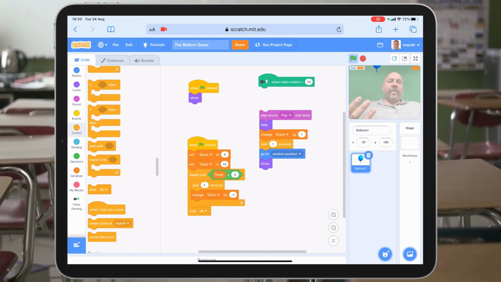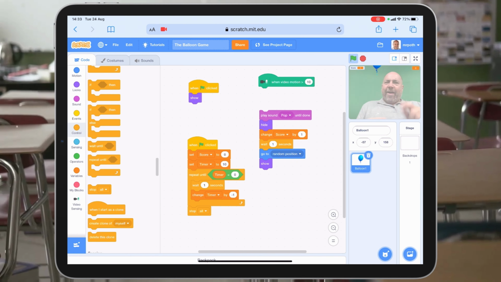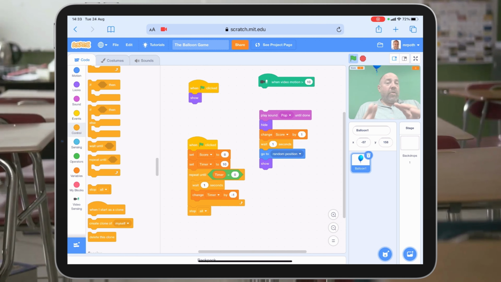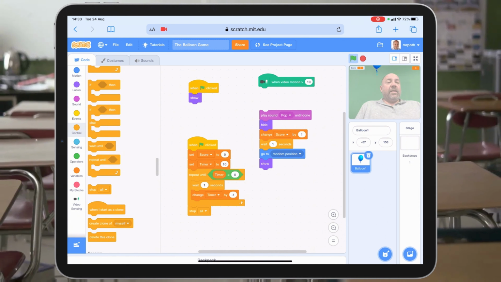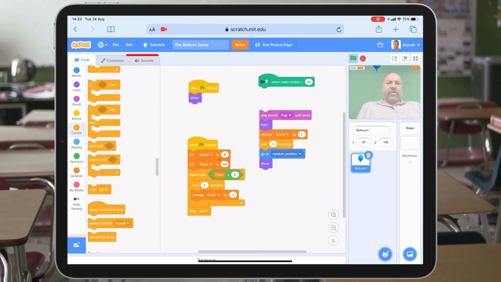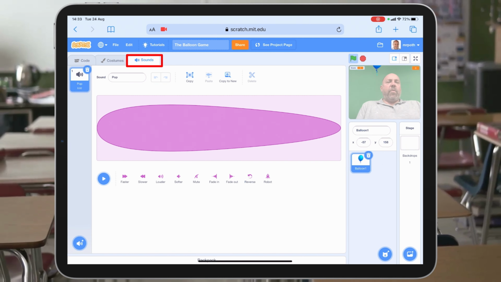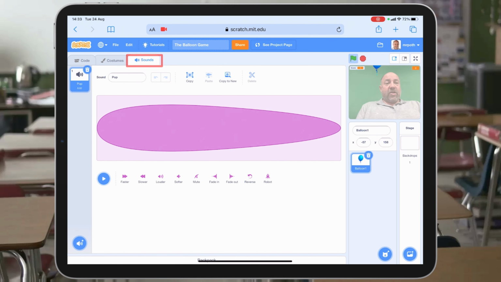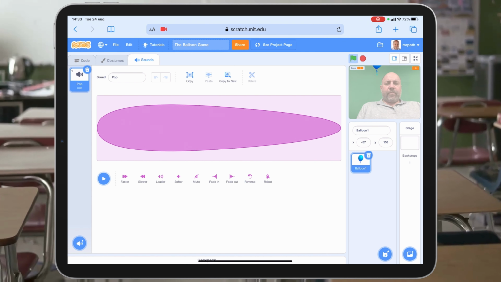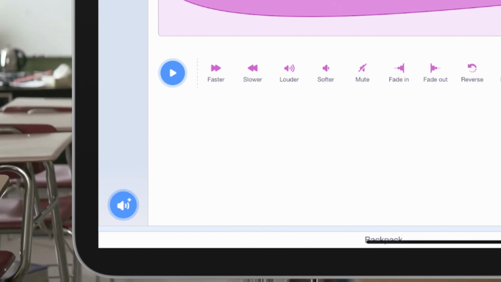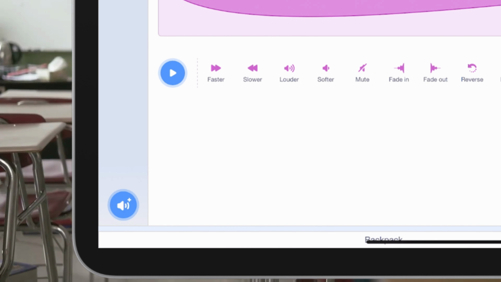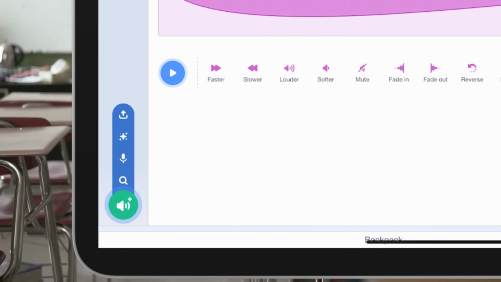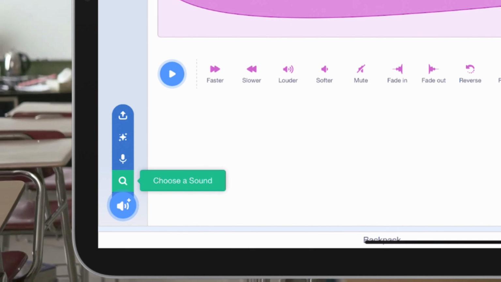So, what do you think? How about we add some music? So when we play the game, we've got this nice music behind us. So we can do that by going into sounds. Now we've already got one sound here, so we can add some more. So we can add another one. So to do that, we're going to tap the sound button at the bottom, and then we can search.